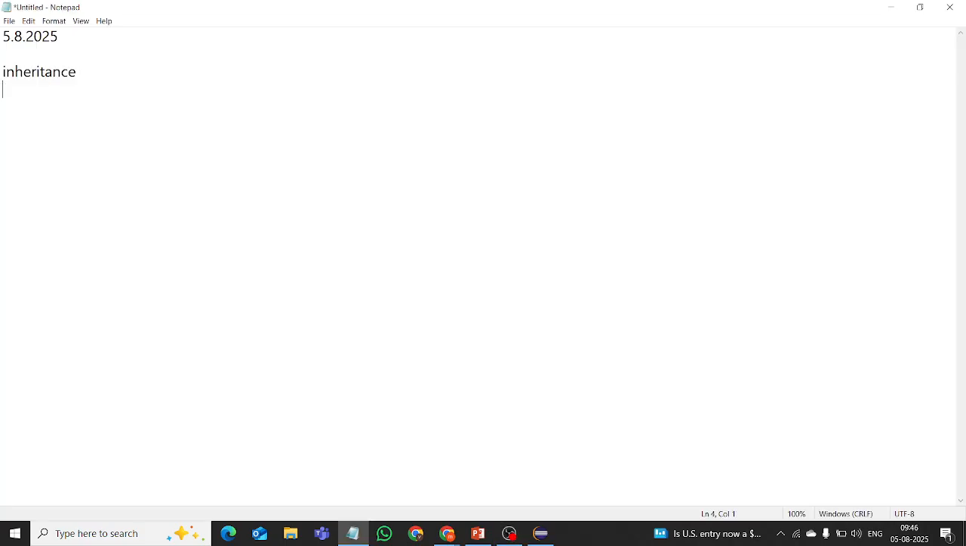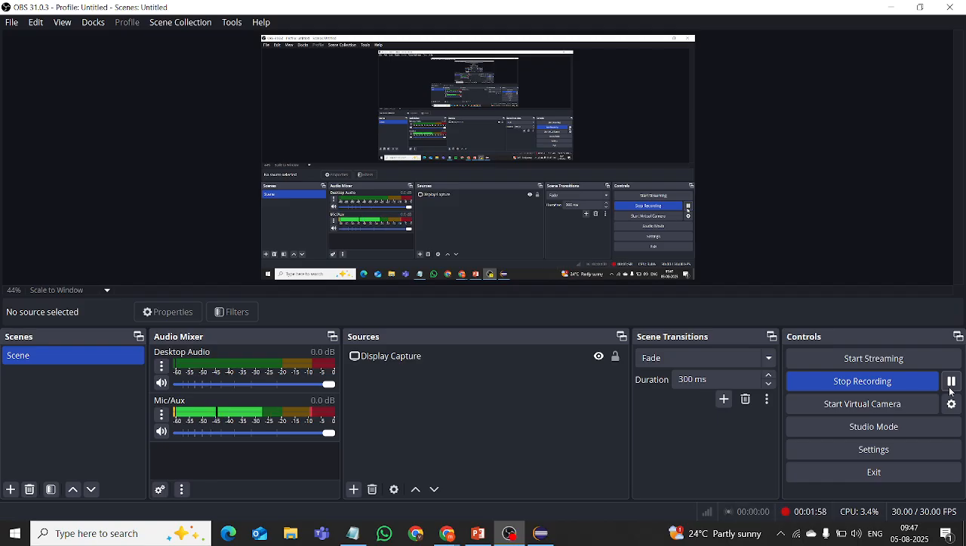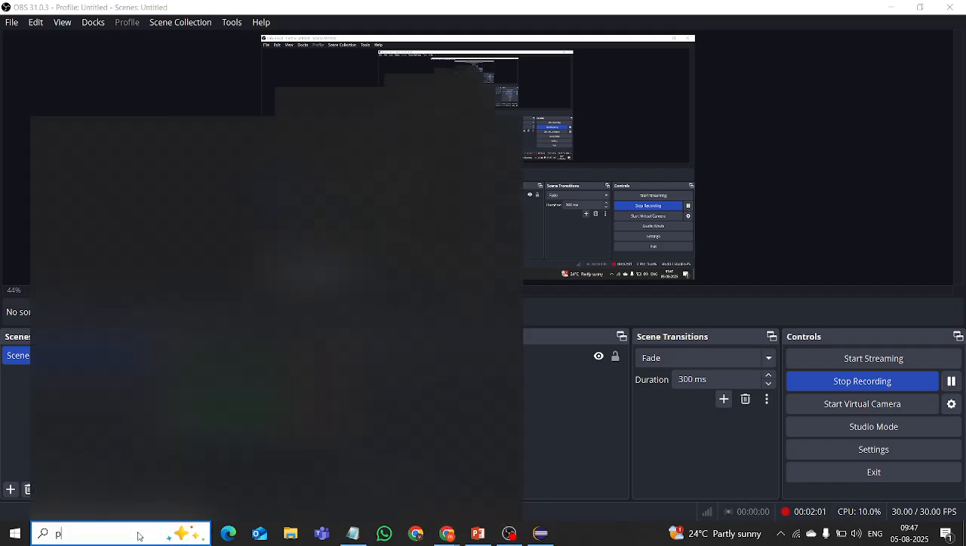Inheritance. It is one of the important concepts in object-oriented programming. So what is meant by inheritance? Let me come to the simple definition. This is one mechanism that acquires properties of one class to another. Let me open the paint.